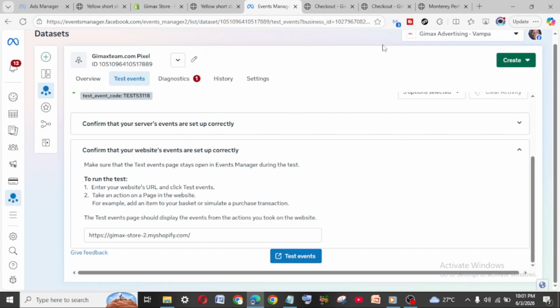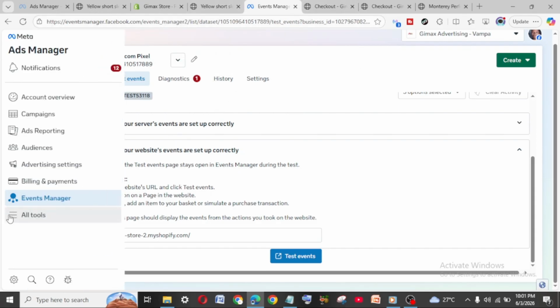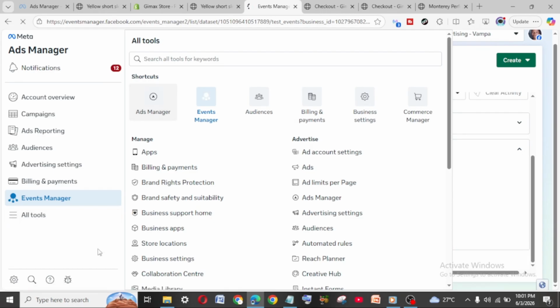Now, how do you now start using the pixel to run ads? It's very simple. Come to all tools, come to ads manager. So I'm not going to show you how to run ads here, right? But if you want to learn how to run your ads step by step, you can check the description of this video where I show you how to run effective Facebook ads to your Shopify store, alright, and get a lot of sales this year. But in the meantime, I just want to show you how to use the pixels, how to select the pixel when you want to run ads now.